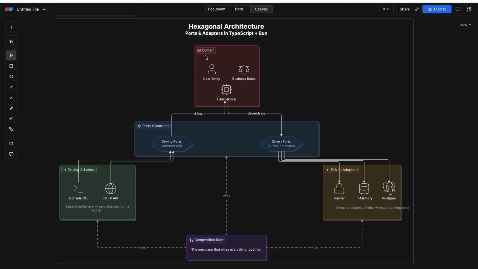So we are gonna be looking at the domain, the ports, adapters, and the composition. Adapters are driving adapters, and they are also driven adapters. We are gonna explain this a bit more, and then do a code implementation of it, just using a user, creating a user. So let's explain each of these that we see here on the screen.